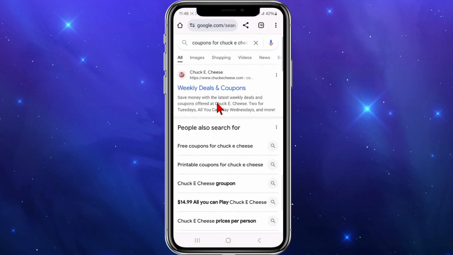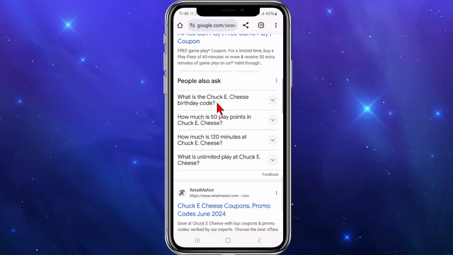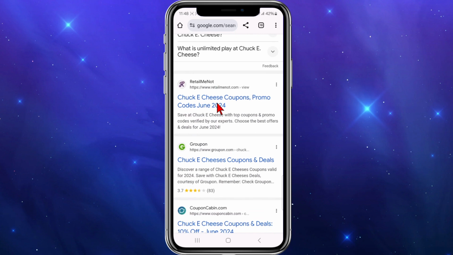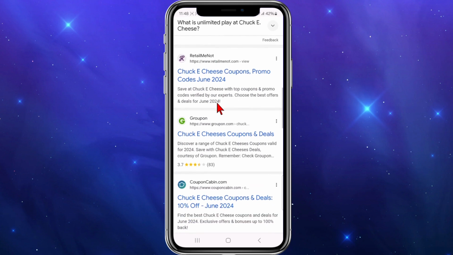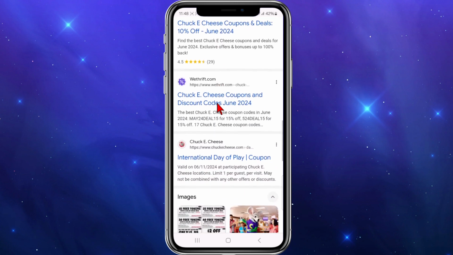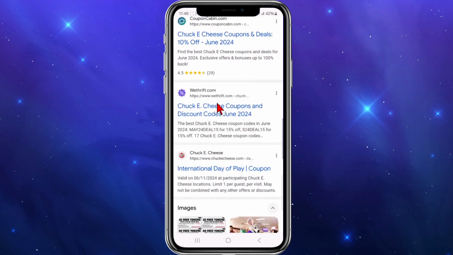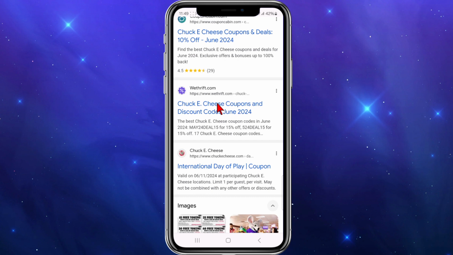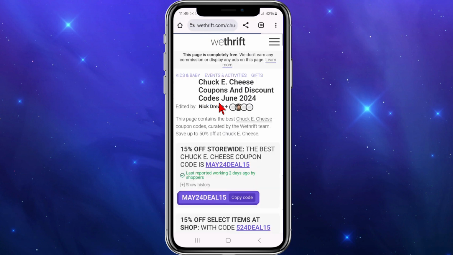And now when I scroll down the search results, you're going to have a few different third-party websites offering coupon or promo codes. So you got Realtime, Groupon, Coupon Cabin, We Thrift It, etc. So any one of these will work, but one website I like to use with this company is We Thrift It. So I'm going to click onto We Thrift It.